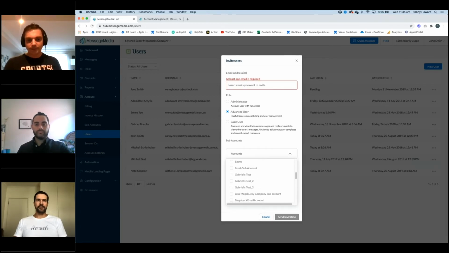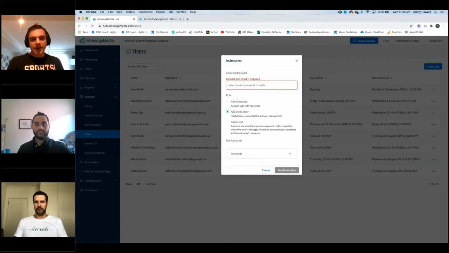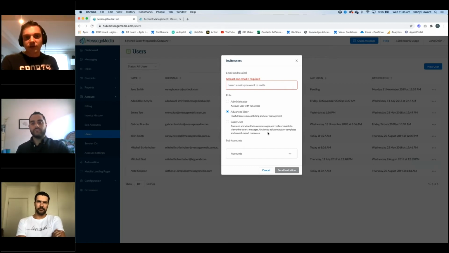Right. So what's the difference between an advanced user and a basic user? So a basic user has a much more limited feature set. When a basic user logs into an account, they can still send and receive messages as normal. They can still see contacts and templates on the account. However, they are only able to view messages that they personally have sent and received, whereas an advanced user is able to see messages that other users have sent and received on that same sub account.